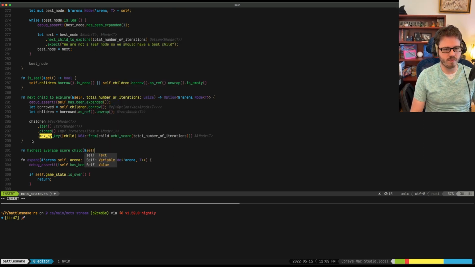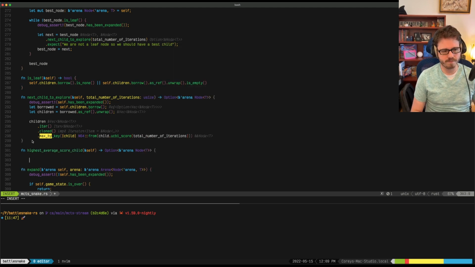Another thing that was a little weird was that before, to get what I thought was the highest average score child, I had to pass in the total number of iterations, which didn't really make sense for trying to define the move to pick. But now we don't have to, and that makes a lot more sense for this API, which is nice. I'm just copying the signature from the method above it.